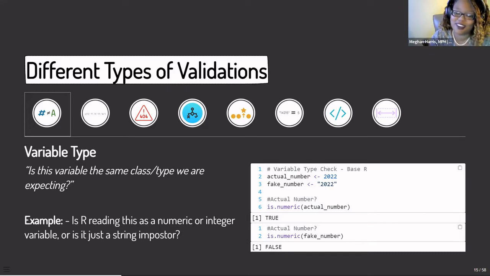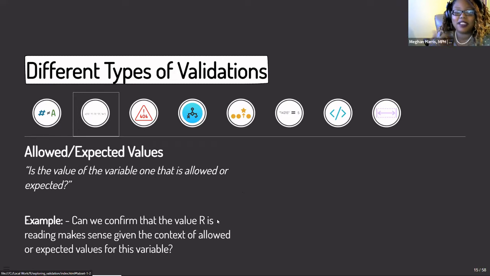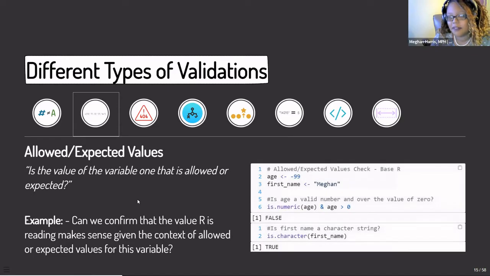It's just an example to show what I'm talking about. We also can have allowed or expected values, and it's exactly what it sounds like: is the value of the variable one that is allowed or expected? Can we confirm that the value R is reading makes sense given the context? So here we have a quick example. We have a value of age and a value of first name.